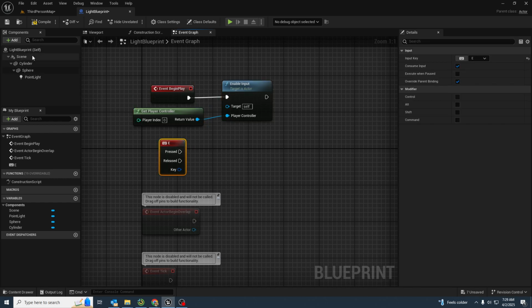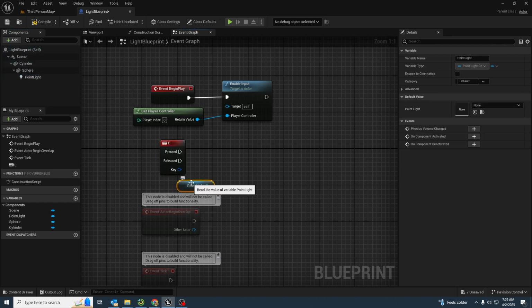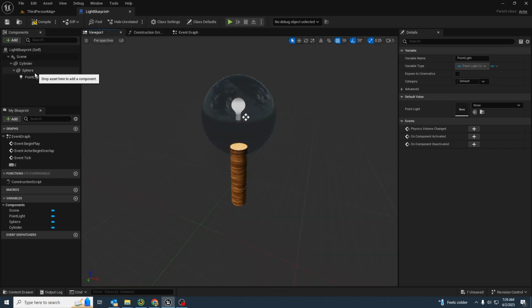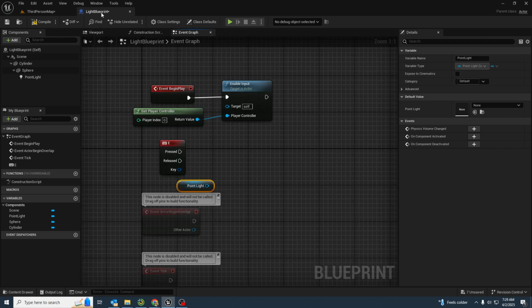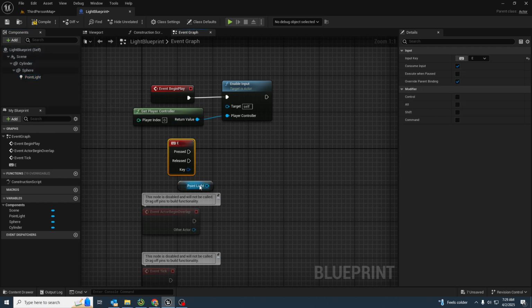Well, we need to get access to the point light so that we can mess with its stuff, okay? So again, make sure you're inside the light blueprint. You see all the parts of the light that we made in the viewport a minute ago, this tab right here. I'm in the event graph for the light blueprint, and I've clicked on point light and dragged it out because I want access. The E key is going to access the point light component of this light blueprint.